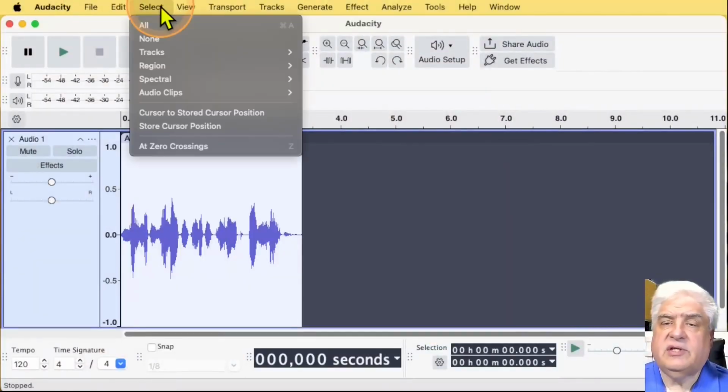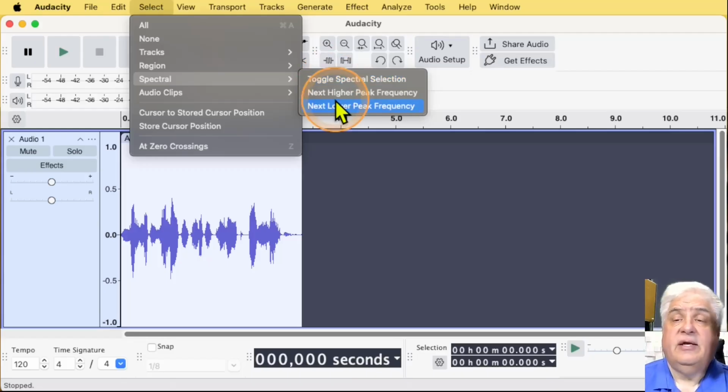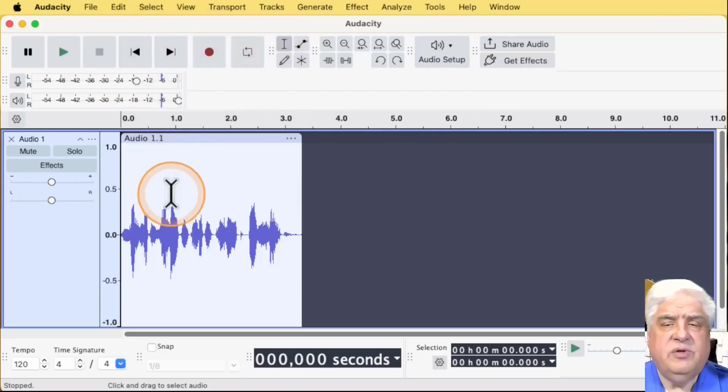This time we're talking about the Spectral submenu, so let's get into it. If we go to the select menu, the Spectral menu has 3 options: toggle spectral selection, next higher peak frequency, and next lower peak frequency. So what can we use these for?